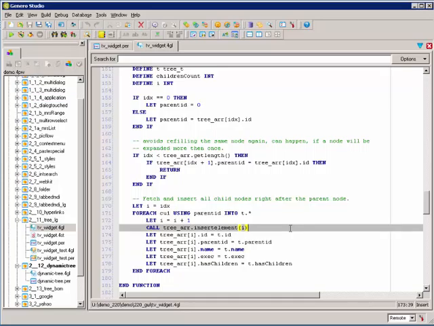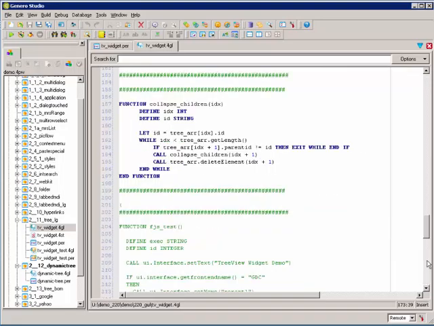And here a standard for each is being used to then insert a new element into the array based on the information passed to the function.